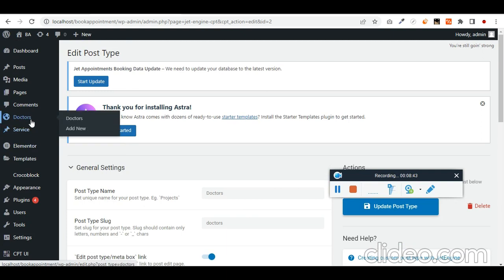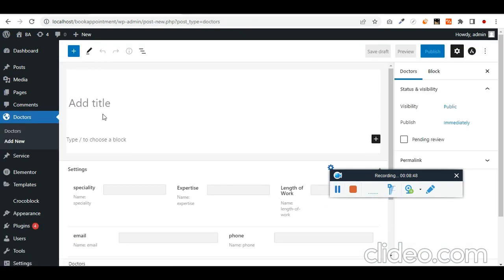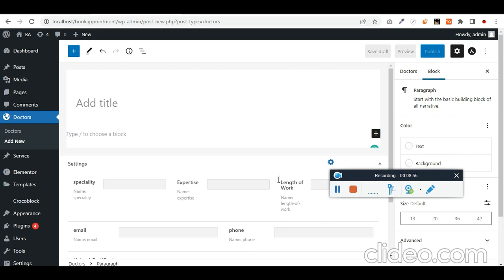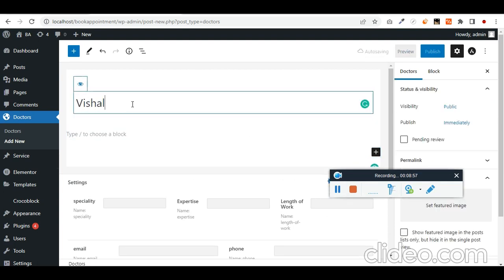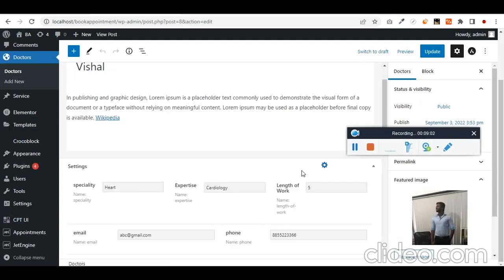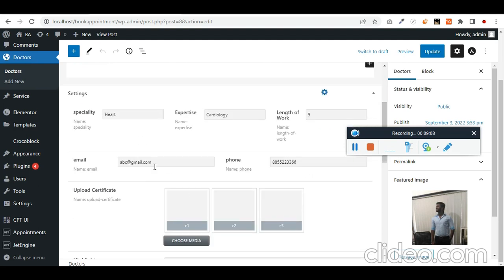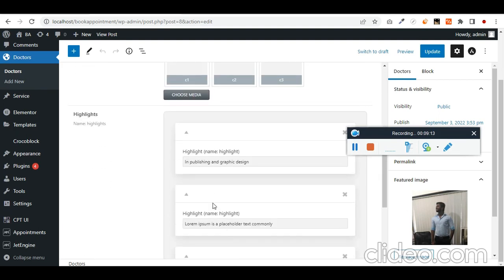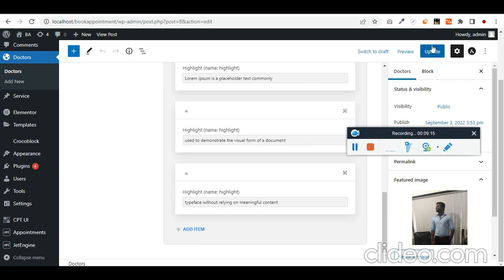First type, so you can see the doctor over here. Let's try to add it. So here you can see title and highlights. So now let me fill all the values. First one, doctor, let me type my name and the featured image. So I have added all the fields: name, the text content, specialty, expertise, experience, email, phone, uploaded the certificate, and then added the highlights. Click on update.